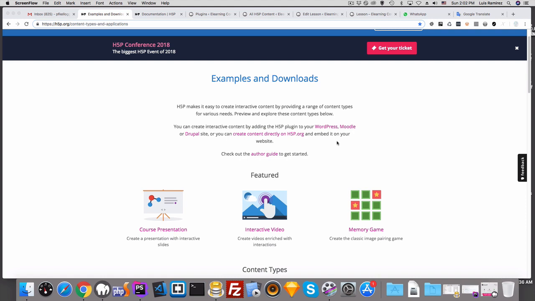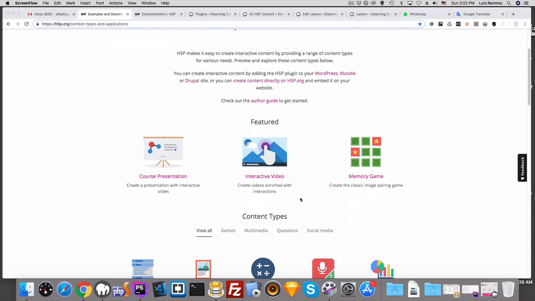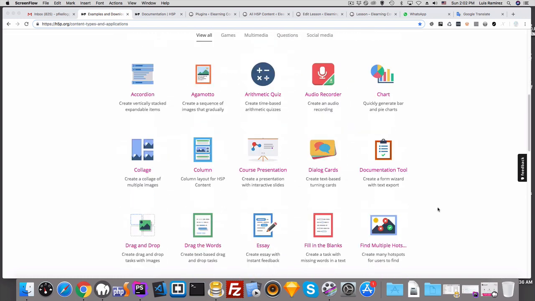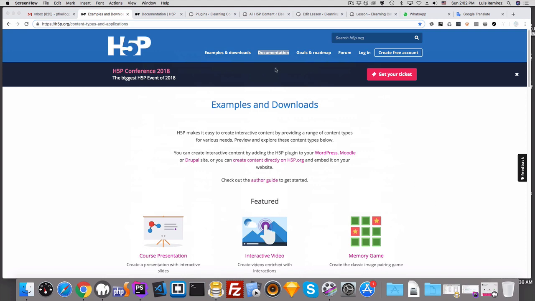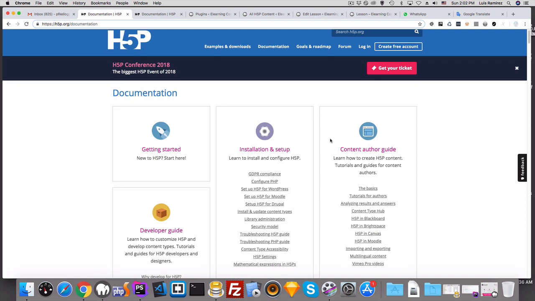So this consists of a couple steps. One is you want to go here to h5p.org, and you can see the different interactions that you can get. Now, our goal is to make all these work flawlessly inside LearnDash. And then also, if you go to this link, you go to the documentation. And in the documentation, you see that we have set up H5P for WordPress. So by following this link, you can get the plugin.